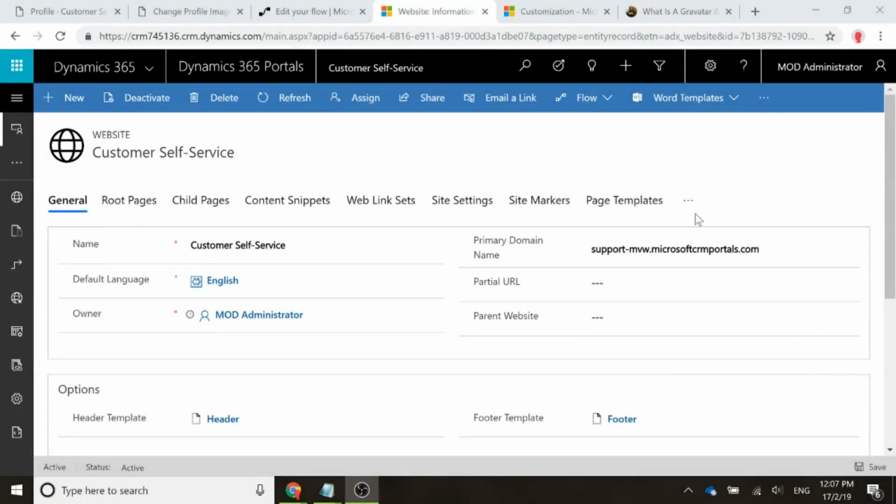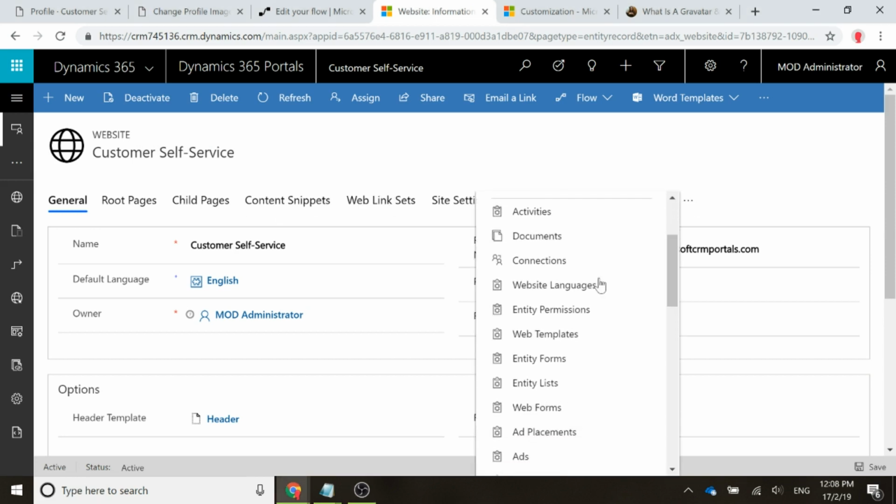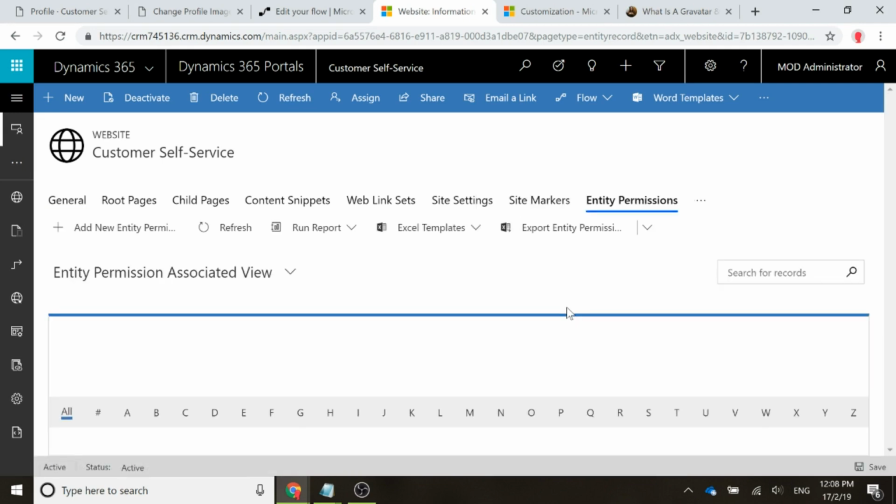Okay, so now we need to make sure that when the user goes to the page to upload their new profile image, they actually have access to create a portal comment and create notes, and also view that information. To do that, we need to make sure we've got some entity permission records set up. So we'll go to the website that we're using, and if we go all the way over to the ellipsis, then we have access to the entity permissions.